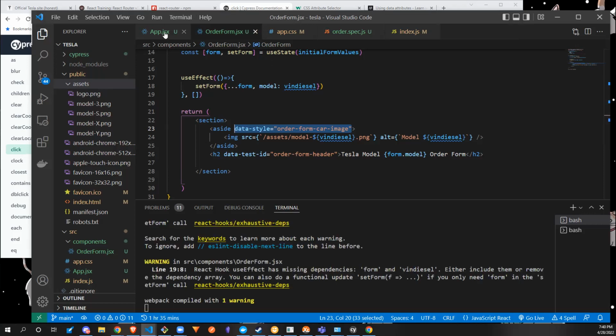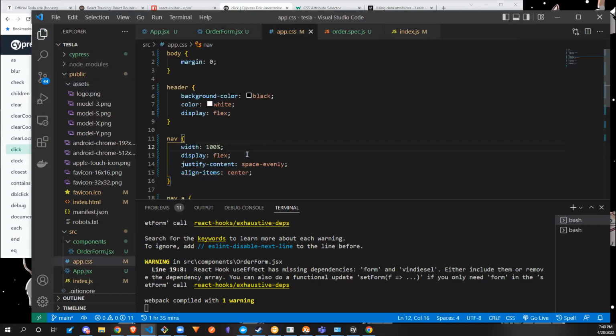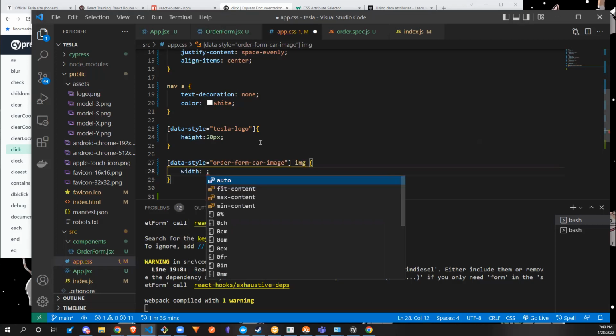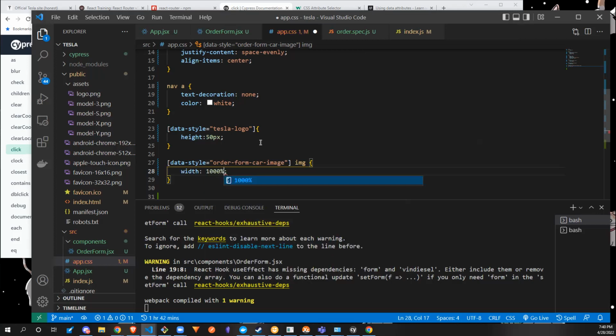And go into our app CSS. And we're going to do an image on top of that. And so we probably want this to be a width of 100, not 100%, not 1000%. Save it.